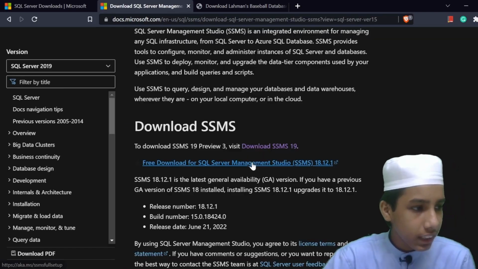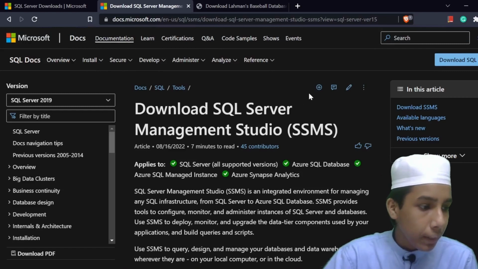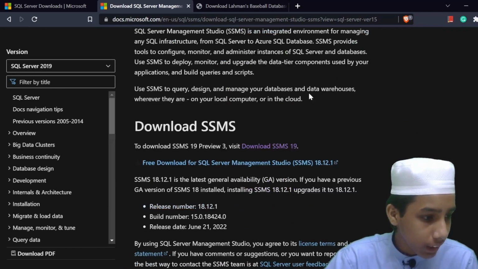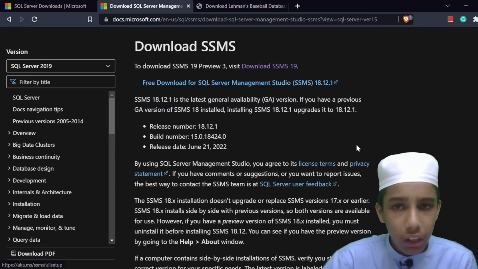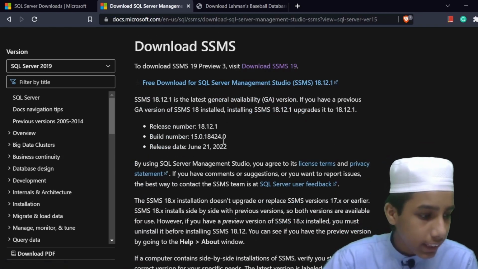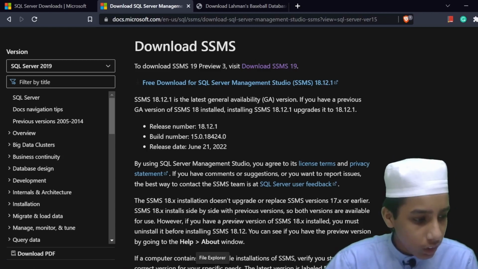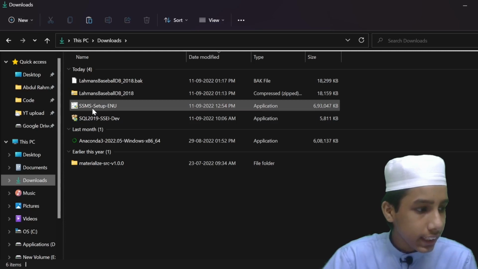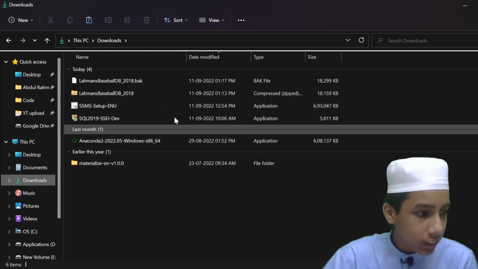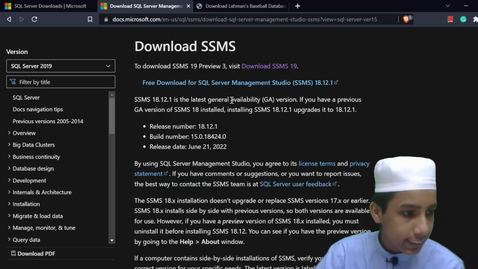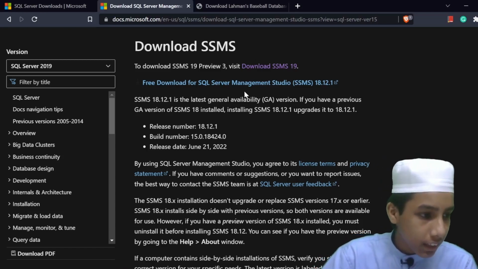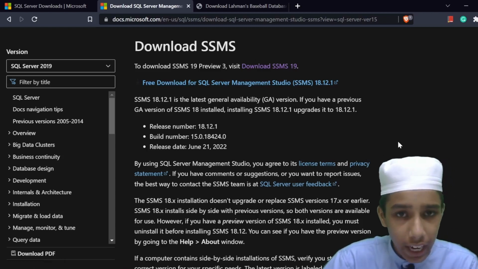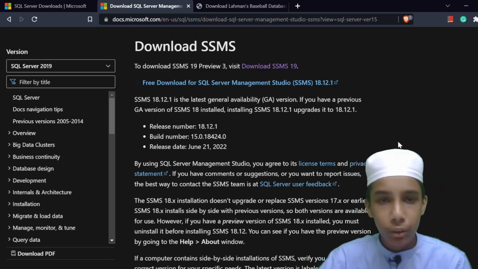After that, you have to download the Microsoft SQL Server Management Studio. You can download this one, it's going to download the installer, and then you have to install it. I'm going to click on File Explorer. Here in the downloads, I have already downloaded this SSMS setup. SSMS means SQL Server Management Studio. You have to download this also. This is a type of editor that we are going to use.